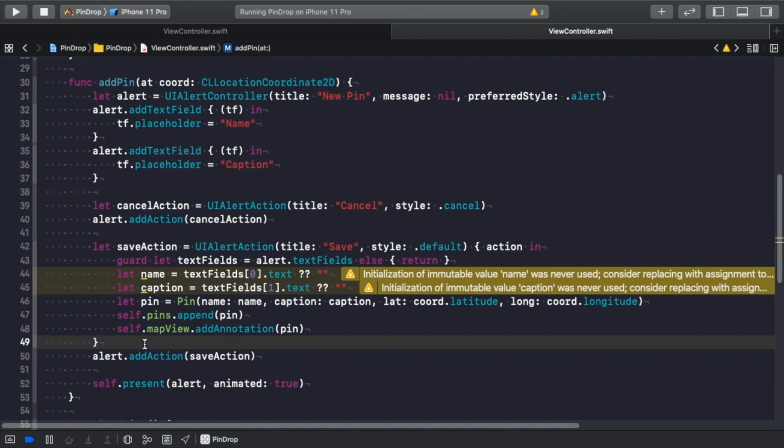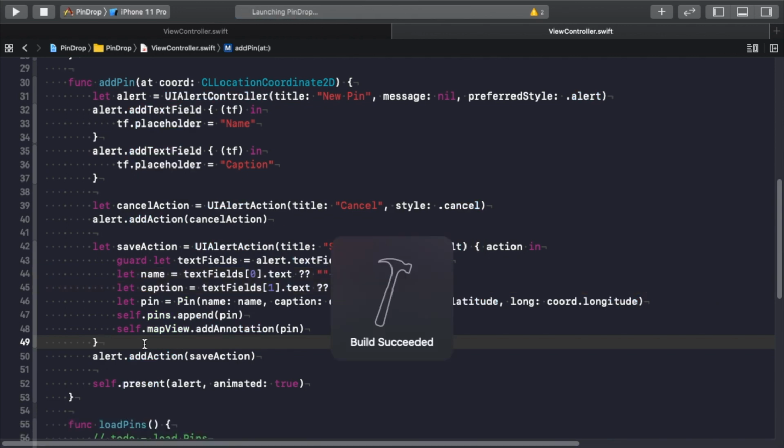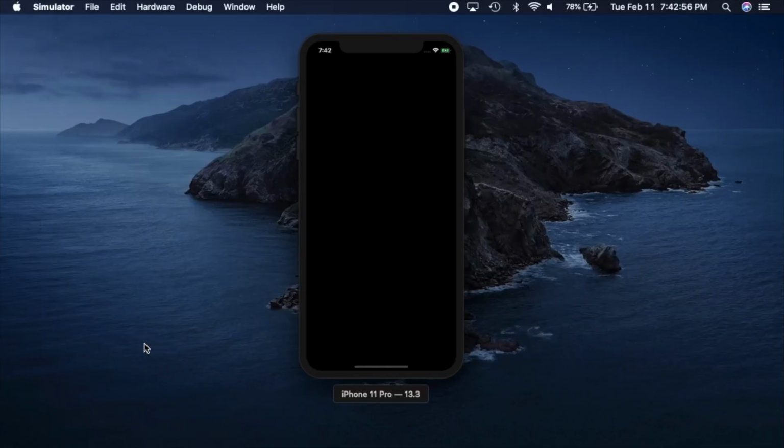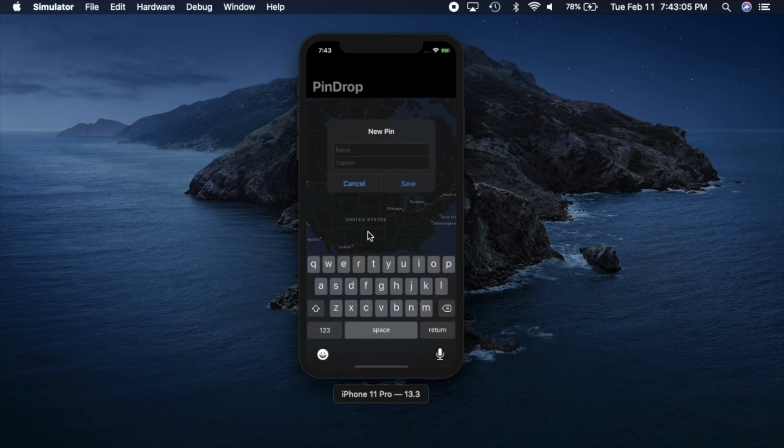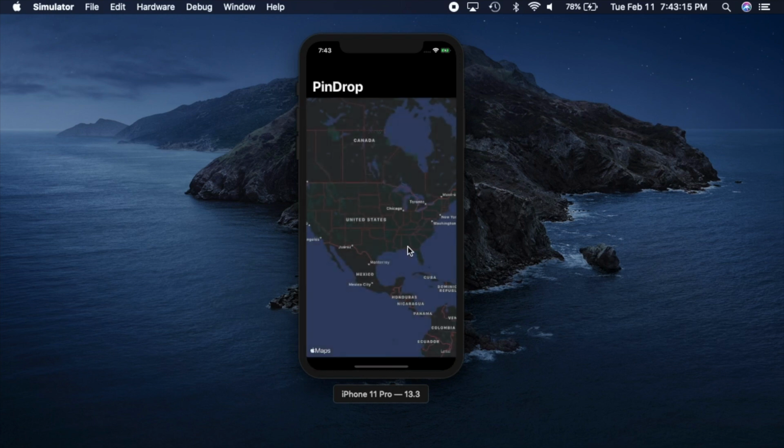Okay, so if you run that, you can create the pins, and then the last thing we have to do is actually save it to the device, which is the second most important thing after knowing what objects are. So I opened up the map, you hold down, new pin, make sure it's a long press, and then USA, I don't know. You don't need a caption. All right, cool. So it works, right?